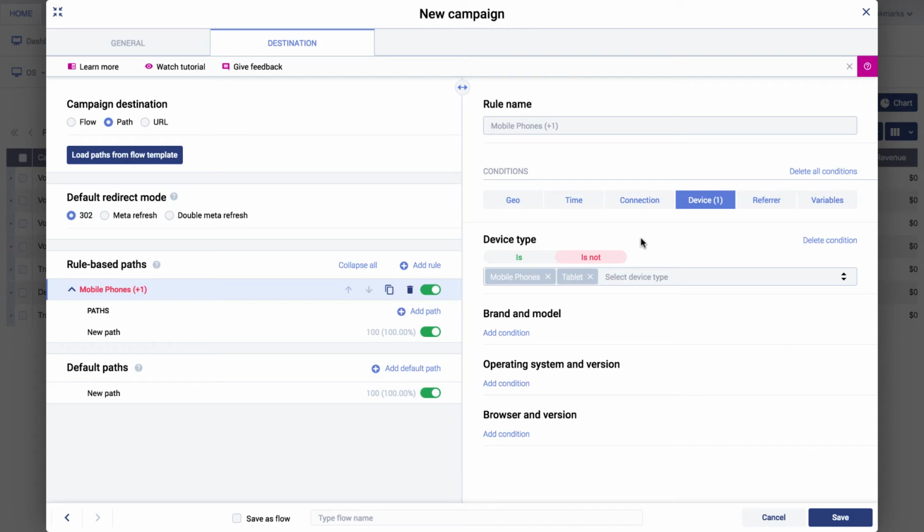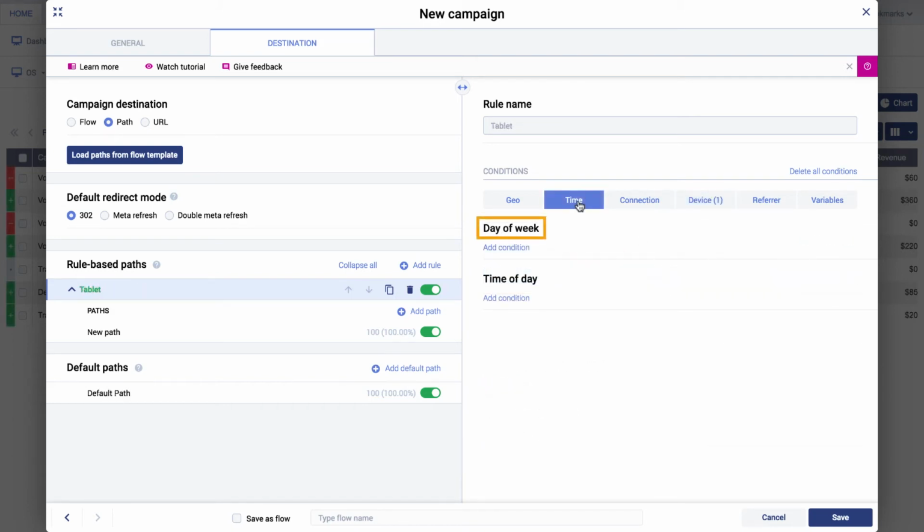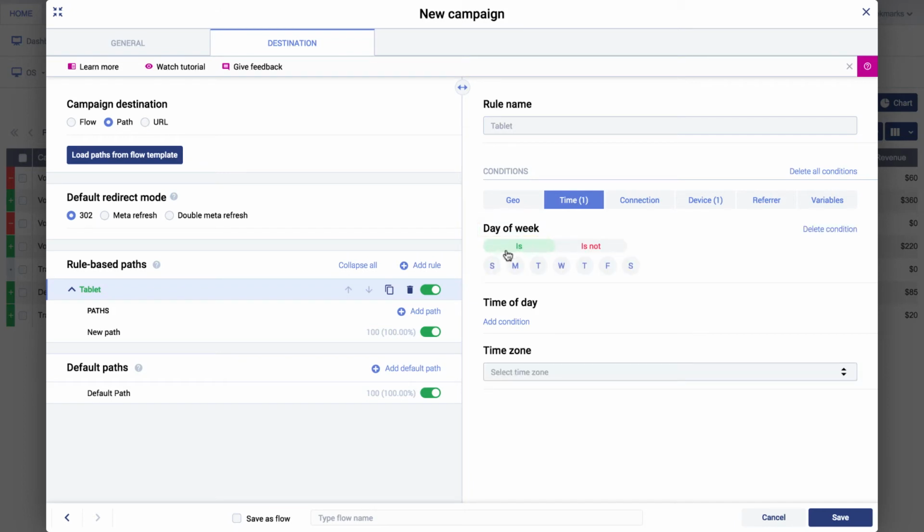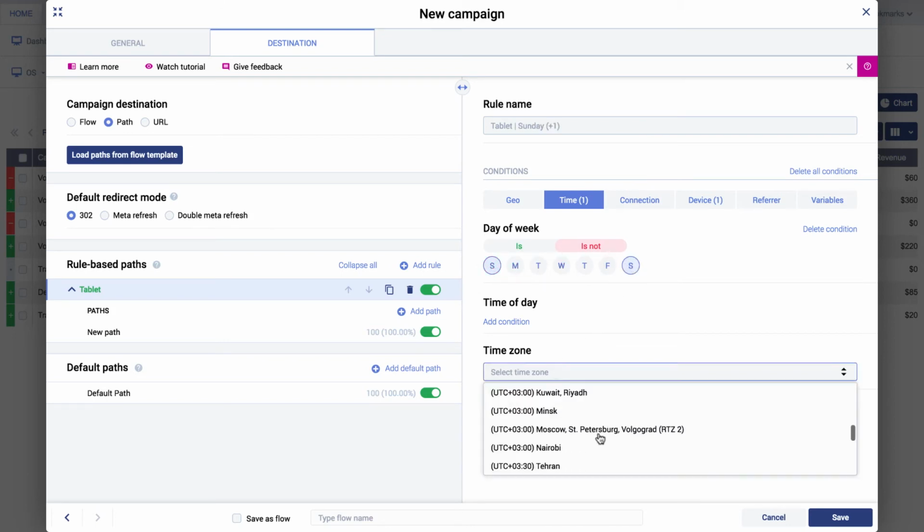You can also select more conditional criteria for your rule path. For example, you may want to add another condition to the rule, which is day of the week. To do so, go to the time section. If you, for example, want to choose work week and exclude weekends in this path, there are two options to set this condition. You can leave day of week is and choose all days from Monday through Friday. Or you can switch to day of week is not and exclude Saturday and Sunday. Now you just need to select a time zone from the drop-down menu, and your time-based condition is ready.